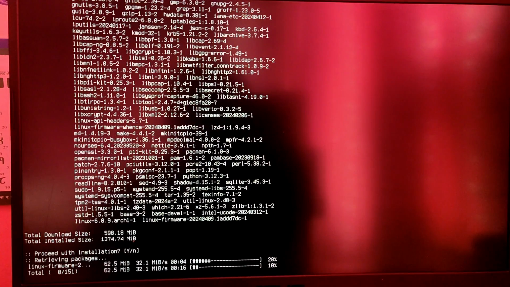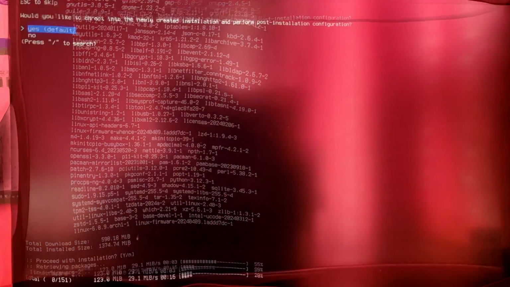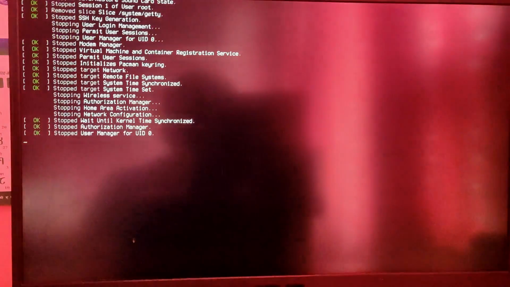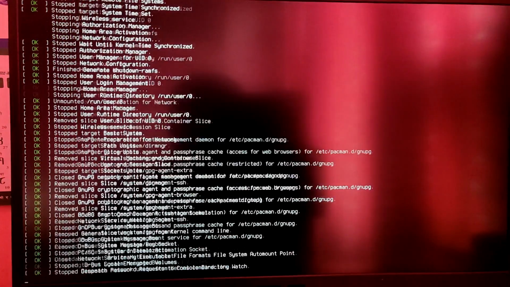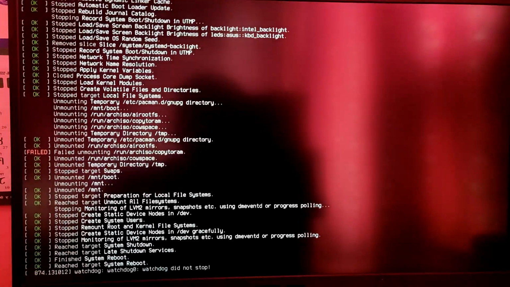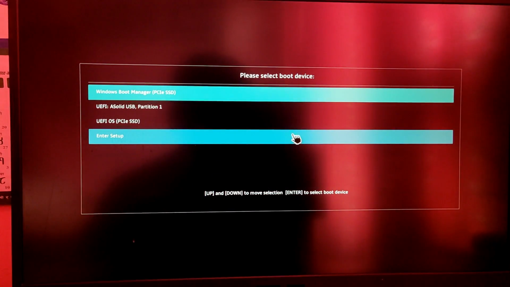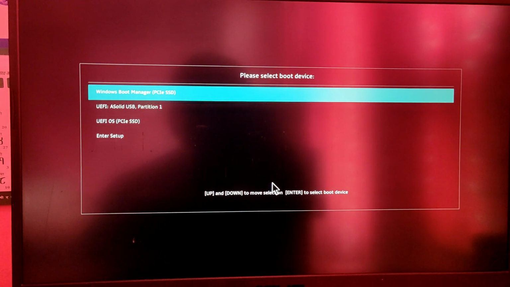This installation process is going to take a while, so I'm going to fast forward this part. As you can see, the installation is finally completed. Now choose yes and then type exit and reboot, and this will reboot your system. Now press the boot selection menu key and choose the Arch Linux option to boot into Arch Linux.